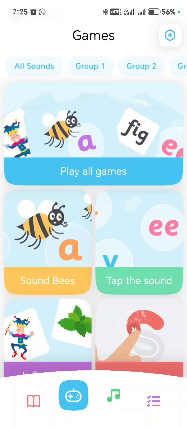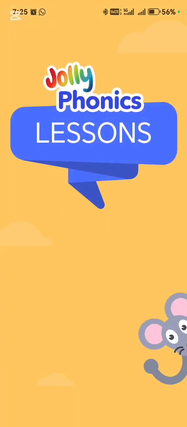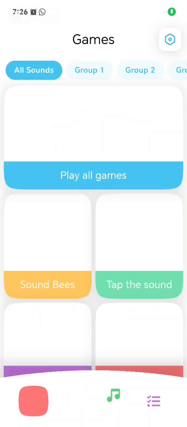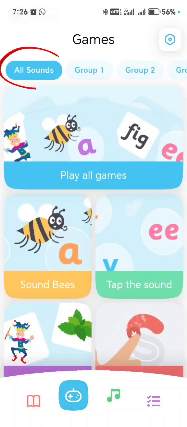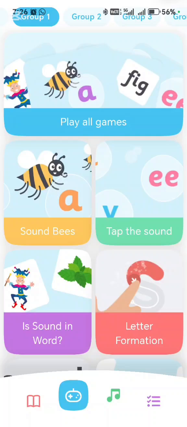However, when you go out of this section of the app and close and open it up again, or even if you go to a different tab at the bottom, you will notice that it selected the all sounds tab again on the top, and you're just going to have to select whichever group you want. So for the sake of this video, we are going to be selecting group 1 and exploring what we see.